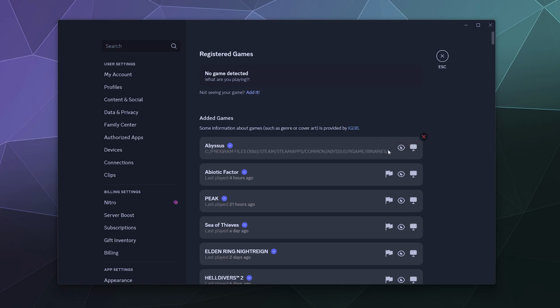I probably shouldn't have done that because now it's going to think that Abyssus isn't a game, but that's fine. Then I can also remove it as well. You can remove regular games or software that you've added to this list whenever you want.